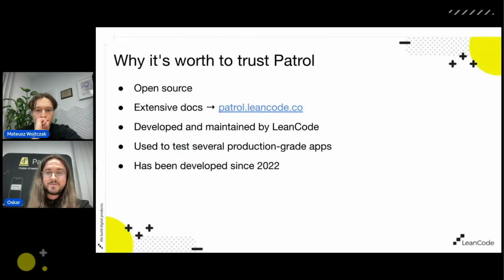Okay, so let's go further. Why do we believe it's worth to trust Patrol? So first, it's open source. So you don't need to trust us with anything. You can inspect the code yourself. You can assess it however you want. You can contribute if you believe something is not optimal.